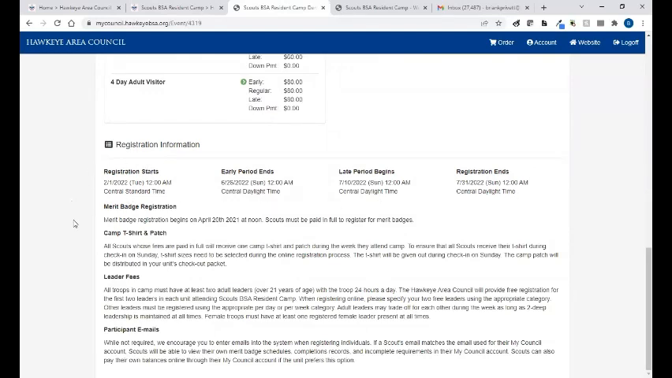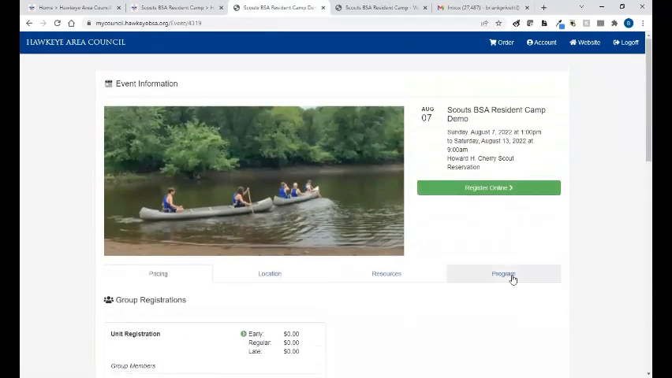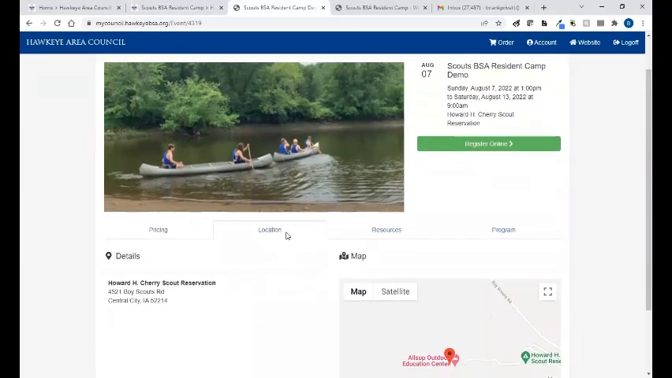You can see a little information about t-shirts and leader fees and emails. We do recommend gathering participant emails from the scouts. It's not required, but there are some benefits of doing that during the registration process so that scouts can log in themselves and see their information, or parents can log in and see different information about merit badges that have been earned and things. You can see the location where camp is.